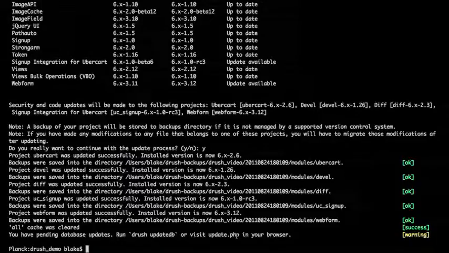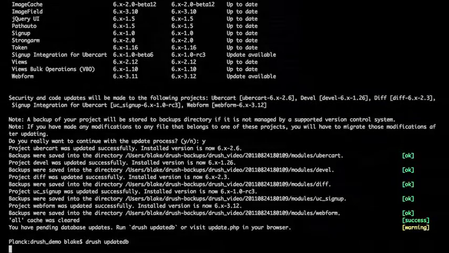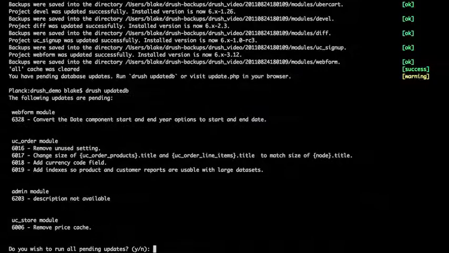You might be using a tool like Supercron or some other method to run cron from the back end of the website, but you can also use Drush for that task. So we can go ahead and take their suggestion and run drush updatedb, and this will go out and basically do the exact same thing visiting update.php in the browser would.